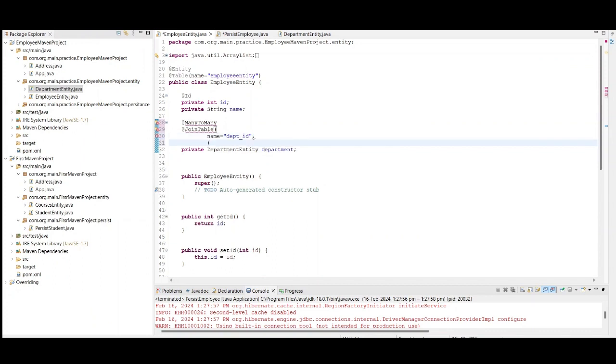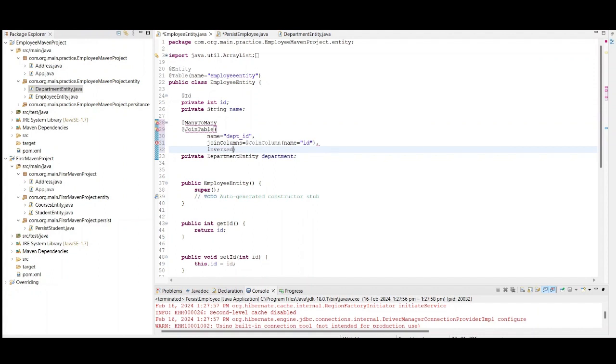Then next is about the join columns, which is going to be @JoinColumn. The syntax for join column, which we have given previously also, is the name of the column. So the name of the column first is ID, right? And that is the primary key of the employee table. And next is the inverseJoinColumns, which is equal to @JoinColumn, which is nothing but name equal to department ID.